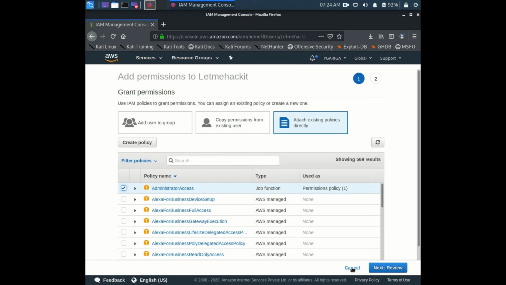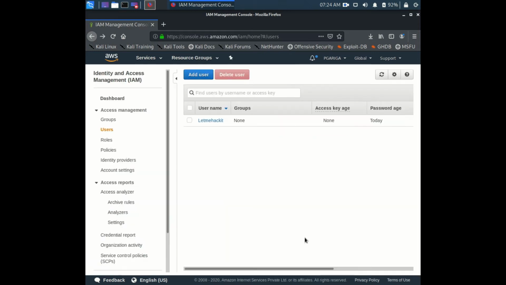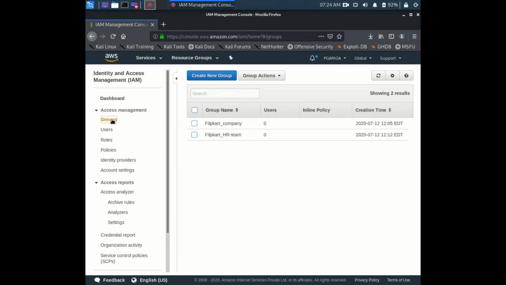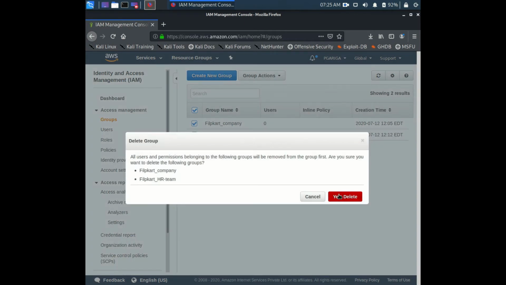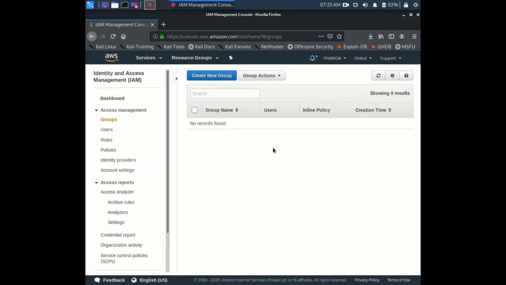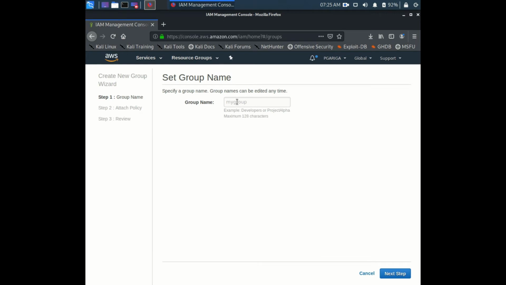If you have hundreds of users created in your AWS account, and you want to give access to all of them, then in that kind of scenario you need to create a group for them. A group is nothing but the OUs in terms of Active Directory. Hope you're following me. So create a group.